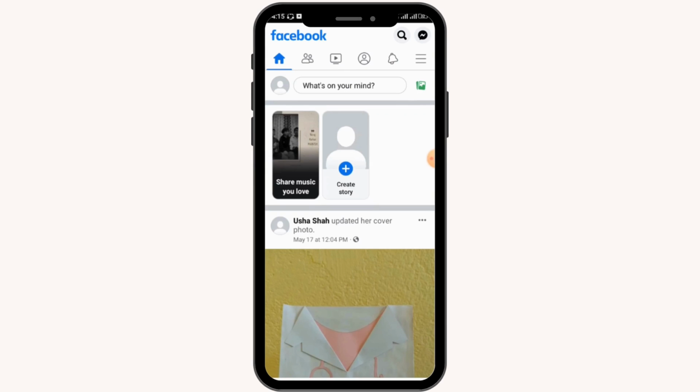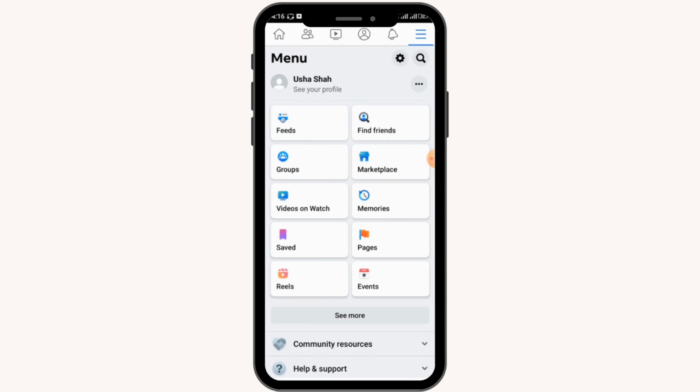So let's begin. First of all, you have to open up your Facebook and make sure you are logged in with your account where you want to add email. After logging in, you'll be able to see this interface. In the right upper corner, you can see the three dotted horizontal line. Simply tap on that.